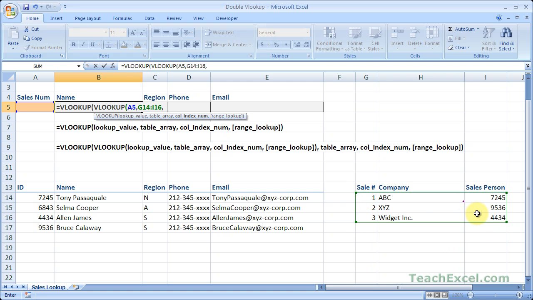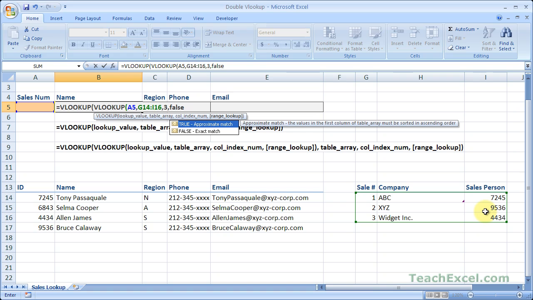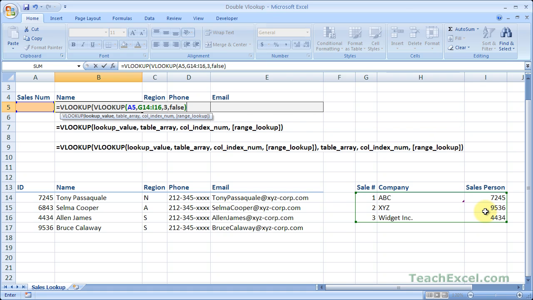Comma. Now, which column contains the data that we want? 1, 2, 3, the salesperson, comma, and false for an exact match. Now we close the parentheses for this function. That's very important to remember. So close parentheses. Now that is our entire argument for the lookup value for the first VLOOKUP.